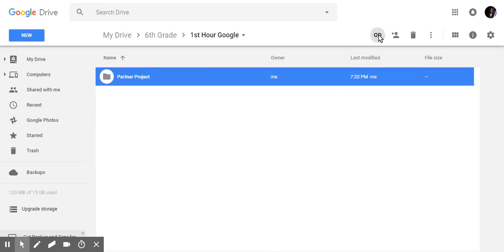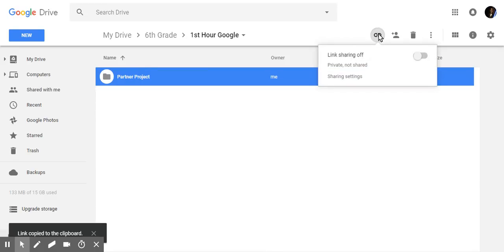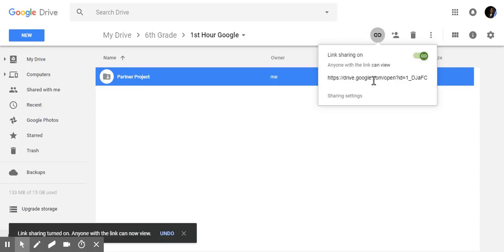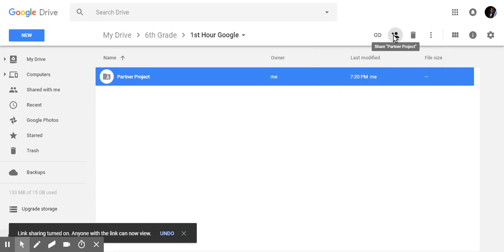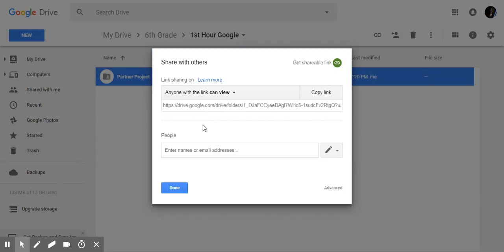We can either go through and get a shareable link, which would allow us to maybe email the person this link and they can access the folder that way, or we can just share directly with the person and we can type in their name and either allow them to view the folder, so the contents of the folder, or they can organize, add, and edit anything within the folder. So that's the 2 ways that we can go ahead and share it.